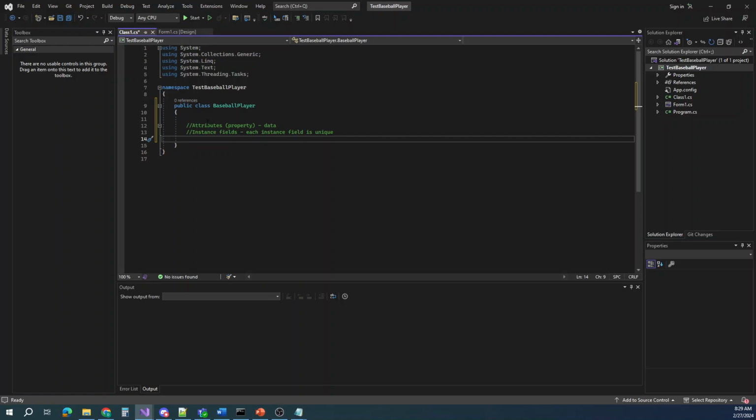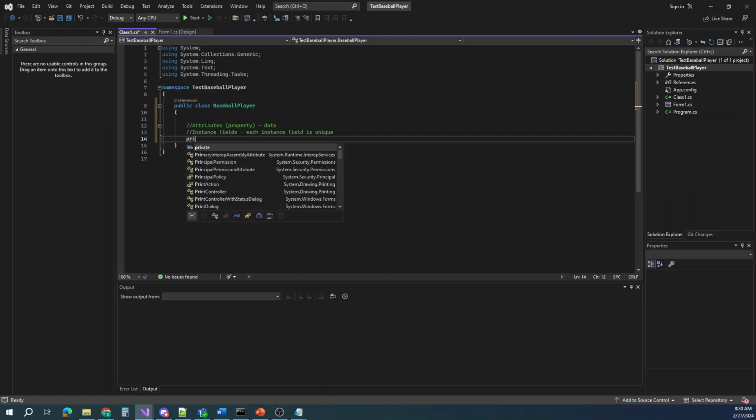So we have to give it an access modifier. Even though we call this class public, our instance fields are always going to be private, because we only want to use them in this class here. We don't want to use them in another class or on another screen or anything like that. So we're just going to do a private.